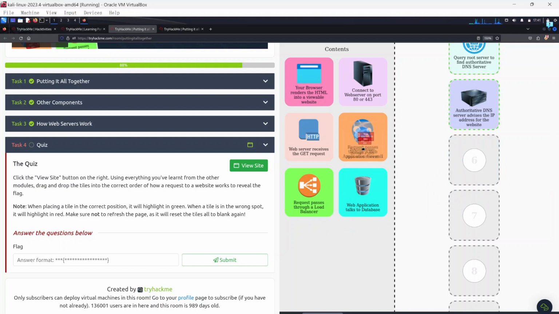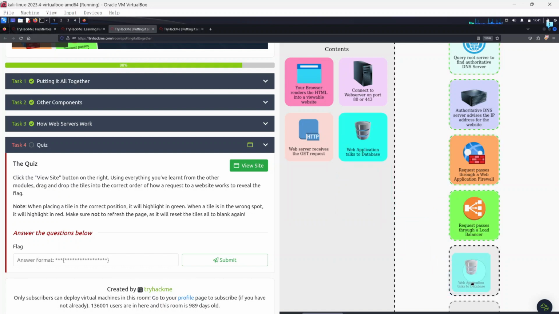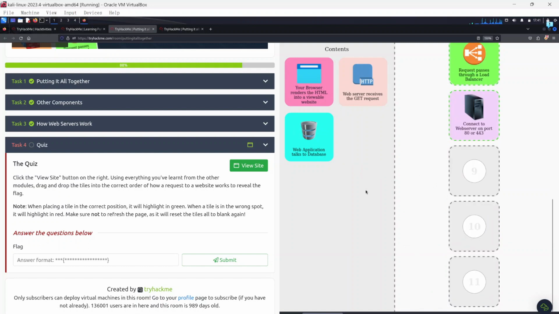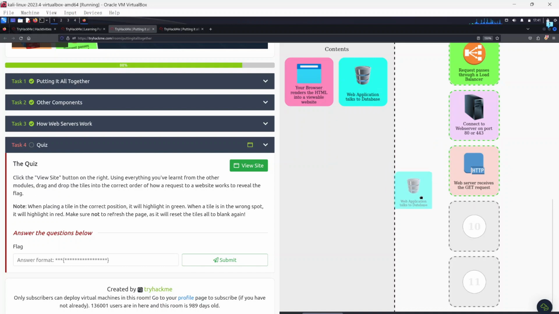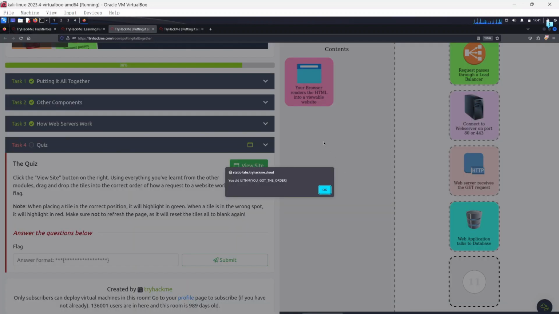I guess it's request passes through a web application firewall, and then it passes through a load balancer, I guess, and web application talks to database. No, it now connects to the web server on port 80 or 443, HTTP. After that, the web server receives the GET request. The web application talks to the database to get that request, and then your browser renders the HTML into a viewable website. Now, great, you did it.